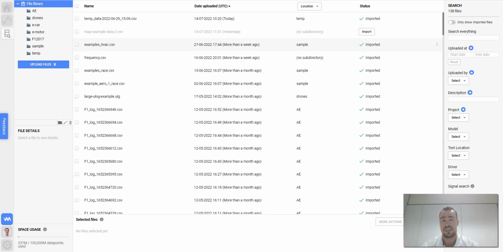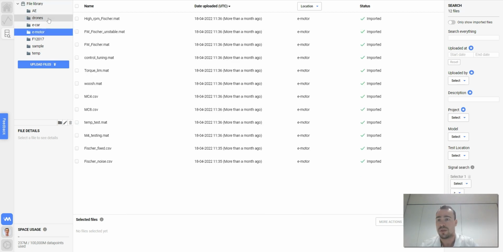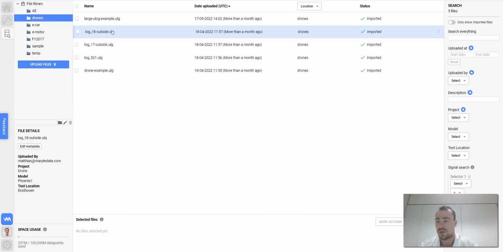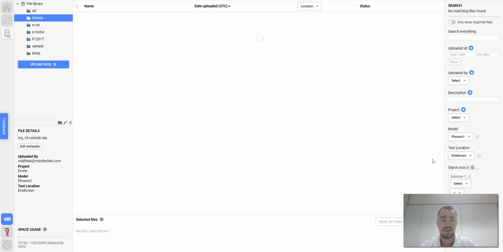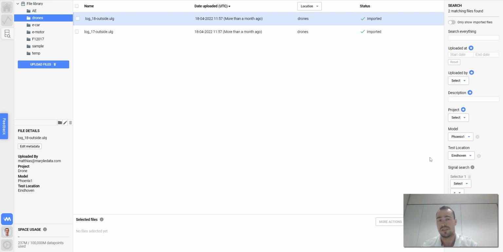So we cover the basics here in the data management. You can put your data in certain folders, but also quite interestingly, you can add tags to the data sets to make it even easier to find them back. On the right-hand side, you can say, okay, give me all the data where we're flying with this model at a certain location, and so on. And as you can see, immediately all the data is found.